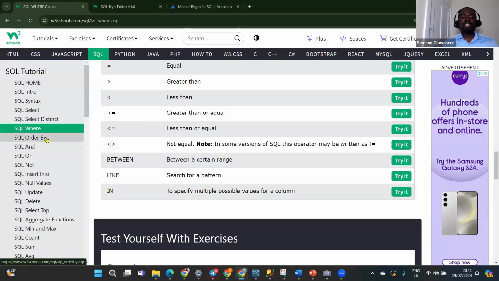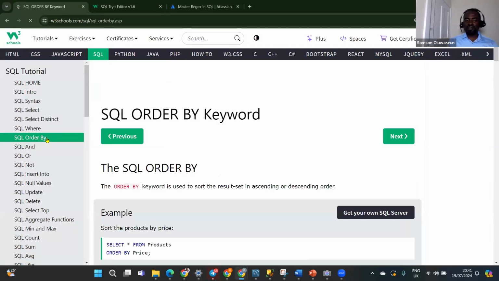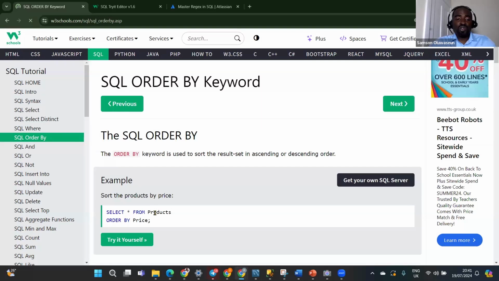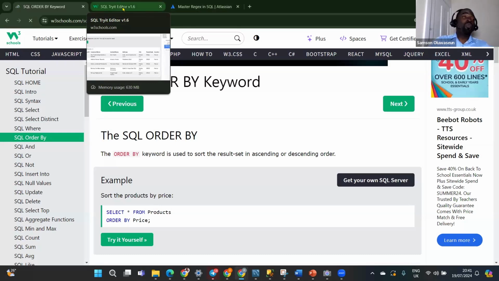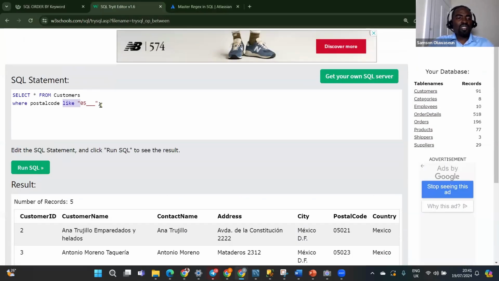So that's your WHERE clause. Then let's see ORDER BY. Like the name sounds, ORDER BY is what you use when dealing with values, anything that you want to sort. For example, in this case, we are selecting products. If they ask you which product costs the most, the first thing you want to do is see your product table. So SELECT * FROM product.